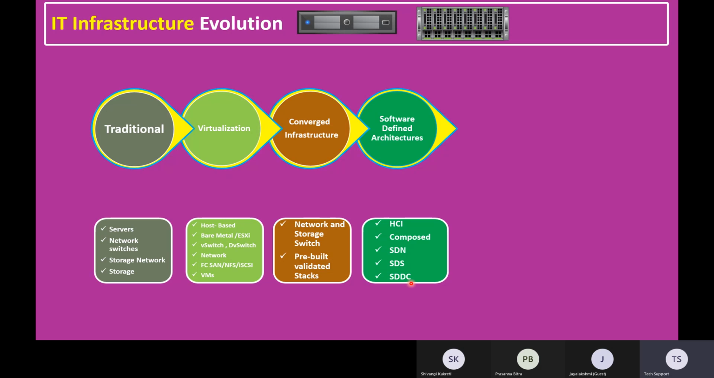Some customers stick with only vSphere as their software defined architecture, and they don't want to go with NSX-T. Some customers will use vSphere as well as NSX-T. That is a combination of software defined architecture, but they are not using virtual SAN. Some companies use three products: vSphere, NSX-T, and vSAN, covering compute, network, and storage. The three things we have in the traditional environment are now all completely software defined.